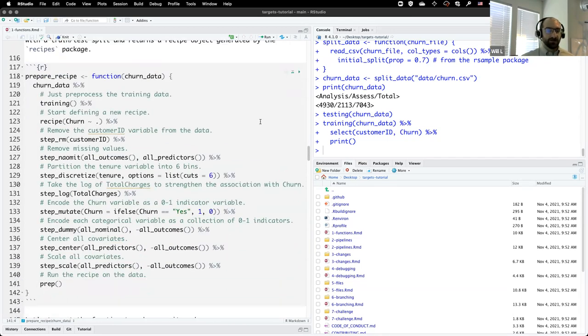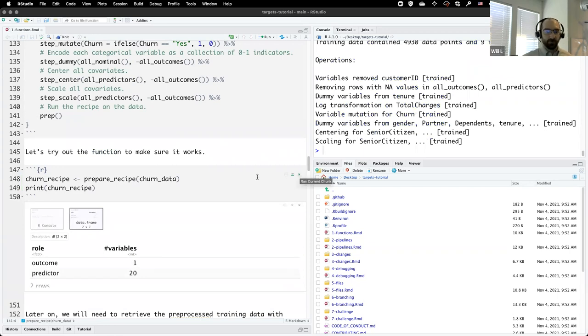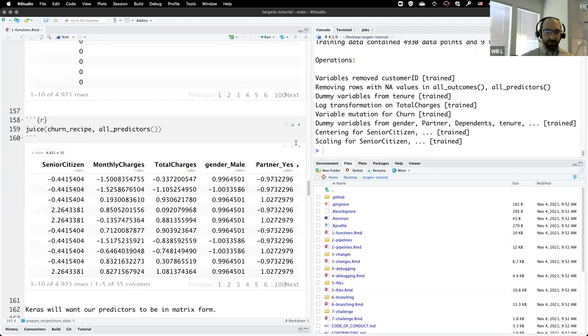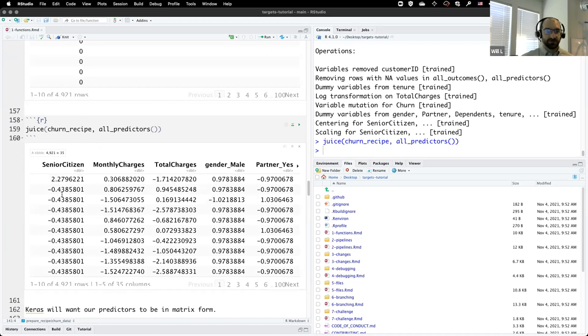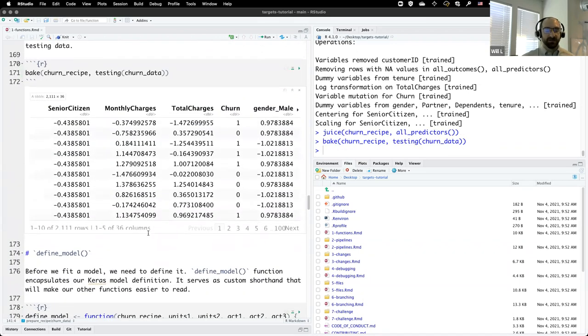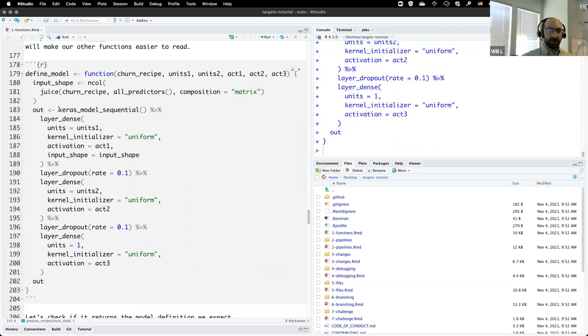So continuing on, the prepare recipe function that produces a tidymodels recipe, a really convenient, concise, and reliable way to specify and run a bunch of pre-processing steps on your data to get it ready for the Keras model in this case, or just pre-process other data sets for other applications very easily as well. And we can call juice, like I said, to view the training set, and bake to view a new testing data set that was not part of the recipe pre-processing initially. So now we're going to the models. This define model function is some Keras syntax for specifying the architecture of a deep neural net.